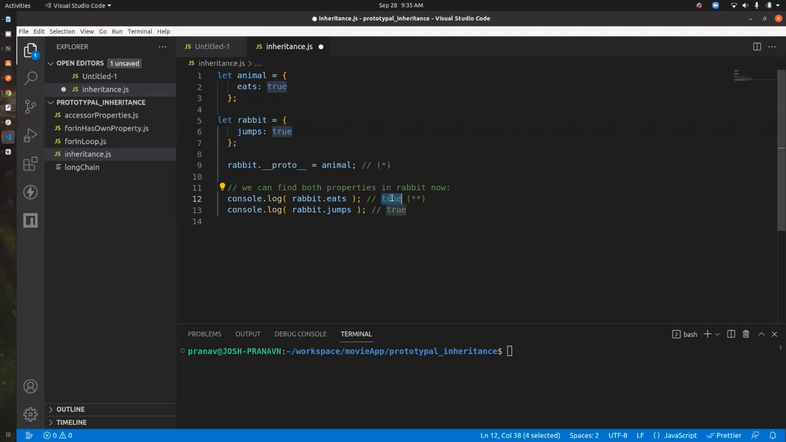Are you guys getting it? Just give me feedback if this is confusing. Yes, it's getting a little bit confusing. Okay, so let's try like this.